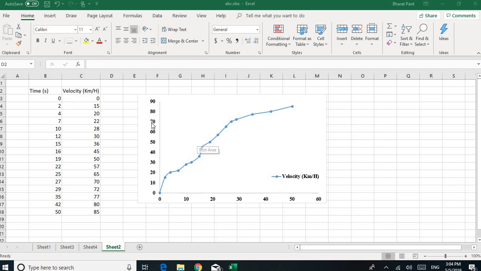So here I have already made the graph, and here is the time and velocity. Excel automatically put the name velocity kilometer per hour as per the text written in the spreadsheet. If you want to rename this legend, you can rename it in two ways. I'm going to show you both ways.